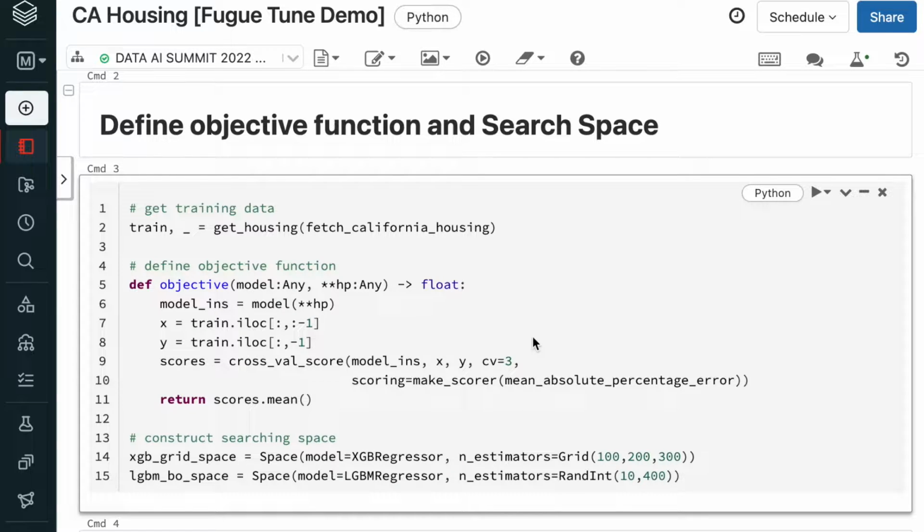In this demo, I'll show you how to tune a regression model distributedly on Spark and monitor the result in real time with MLflow. Let's take the California housing problem as an example. Recall that in this problem, we want to train both XGBoost and LightGBM with parameter tuning to get the best model.